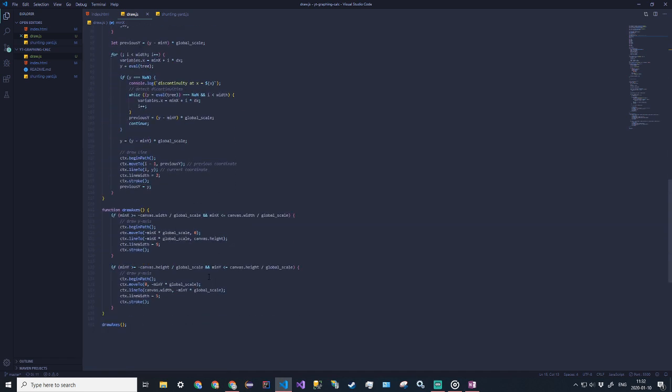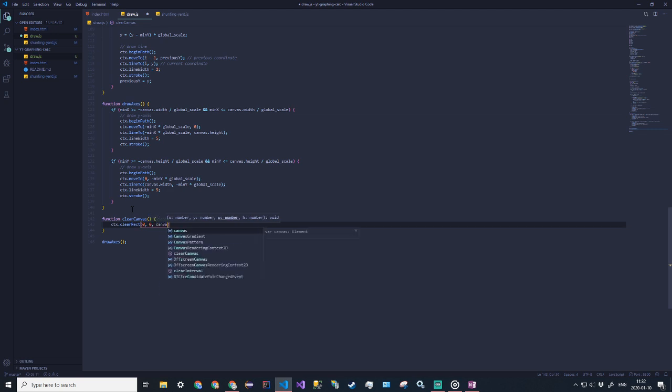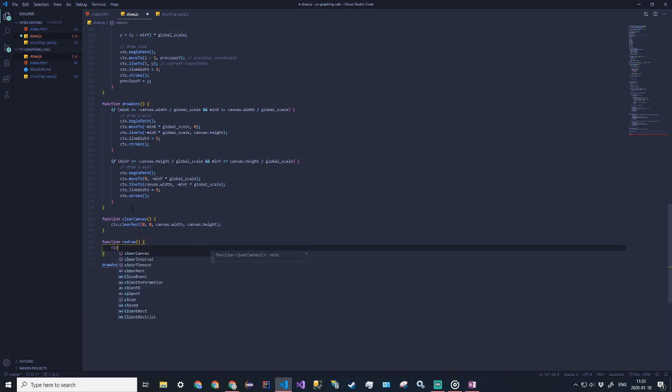So at the bottom, under the draw axes, we'll need a function called clear canvas, and it'll be ctx.clearRect 0, 0 canvas.width canvas.height. That's just clearing the entire thing. Function redraw, and that'll call clear canvas. It'll call draw axes, and it'll draw each equation in the array.